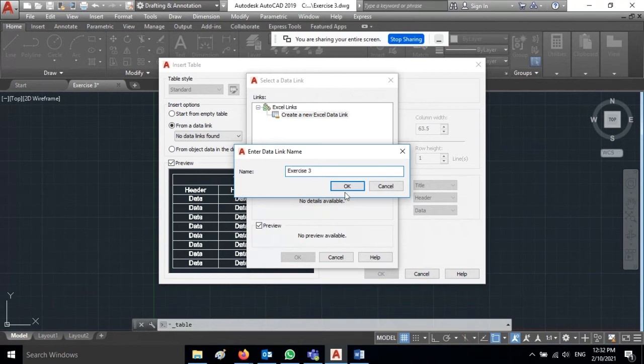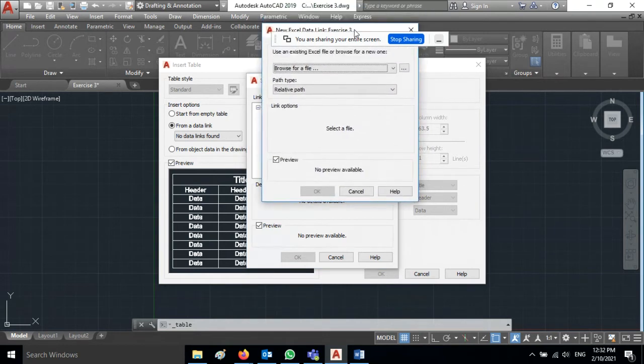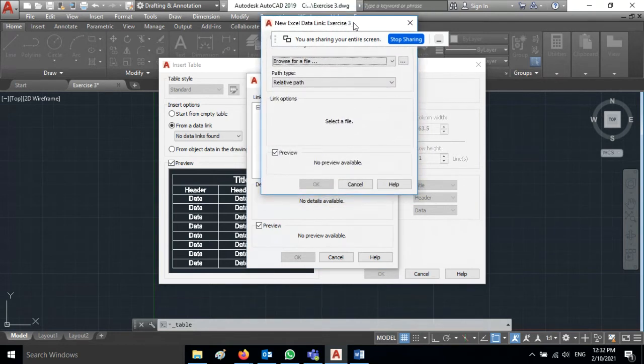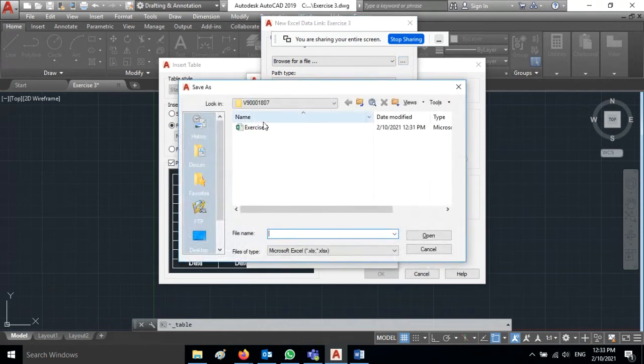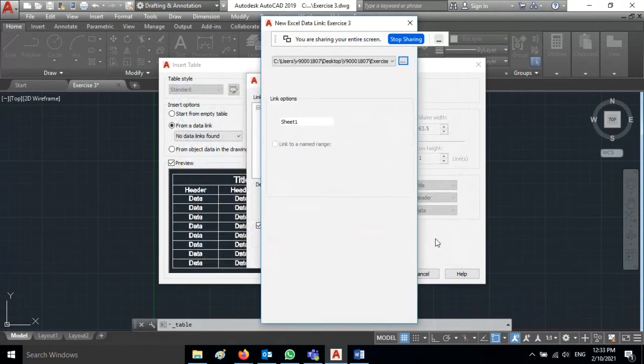Because this is what we are going to create, a new data link. Therefore type exercise 3 and click OK. Now we are going to create a new Excel data link. The name of the Excel data link is exercise 3. Now you can browse for a file. Just click here, browse for a file, and select the file which you already have in the desktop folder, exercise 3, the Excel sheet, and open this.